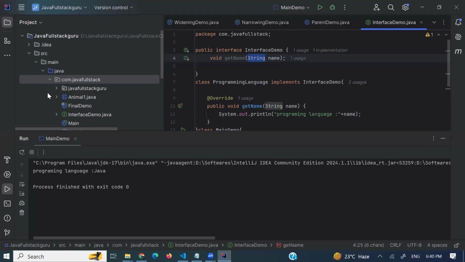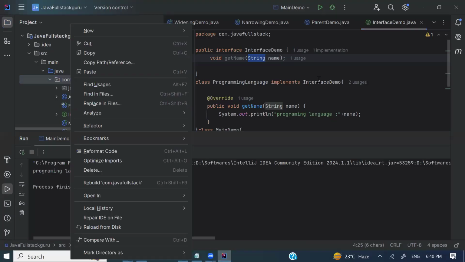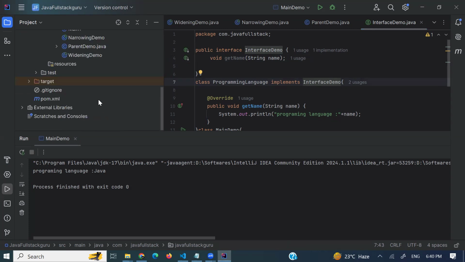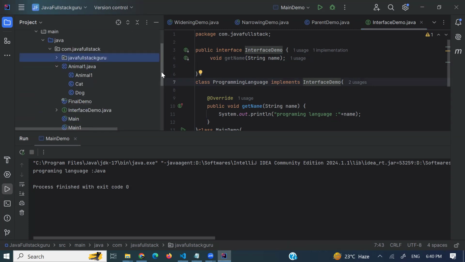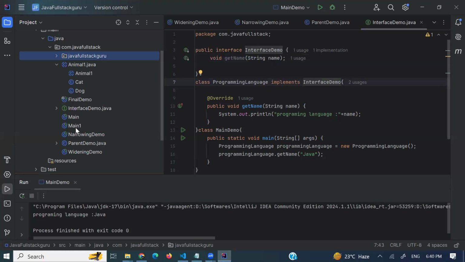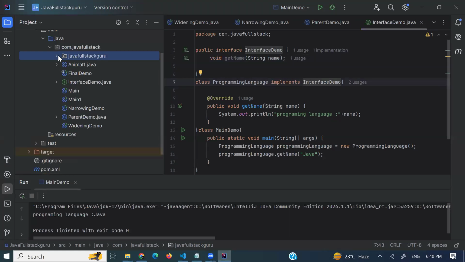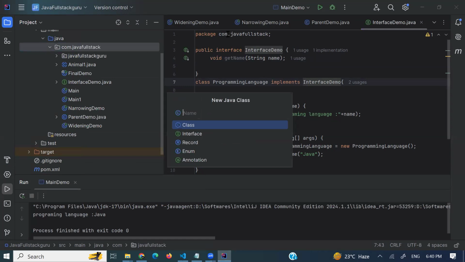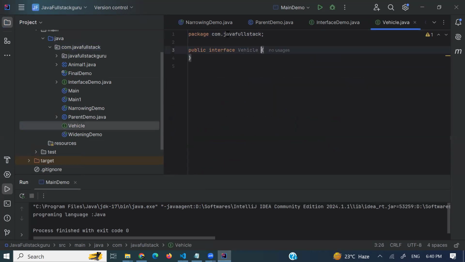I want to show that example, because I already created it. The vehicle class is there, right? Where is it? There is no vehicle class, I think. I need the vehicle class as well. Vehicle interface, not class.